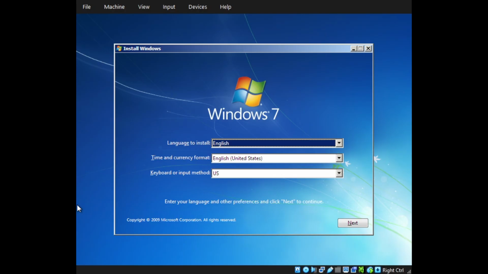Today we're going to be installing Windows 7 in a virtual machine, and we're going to be seeing if we can still use this OS in the modern day, as we did with Windows XP.